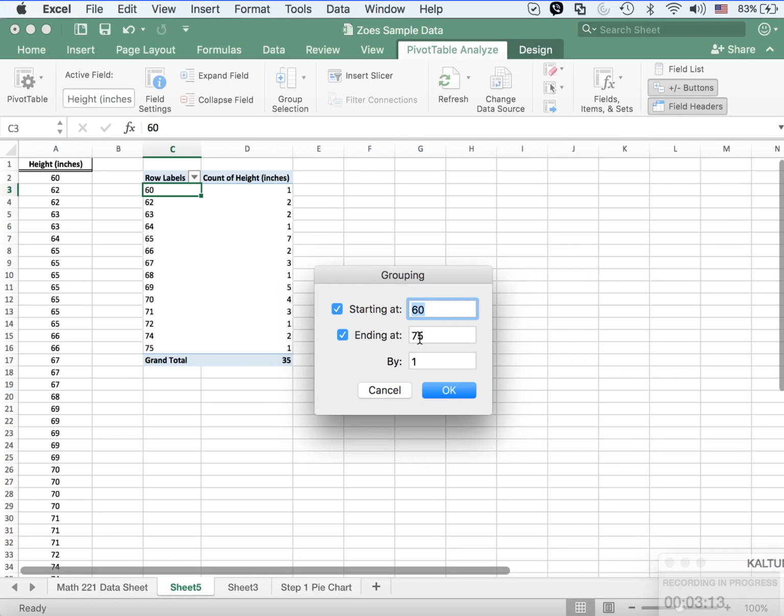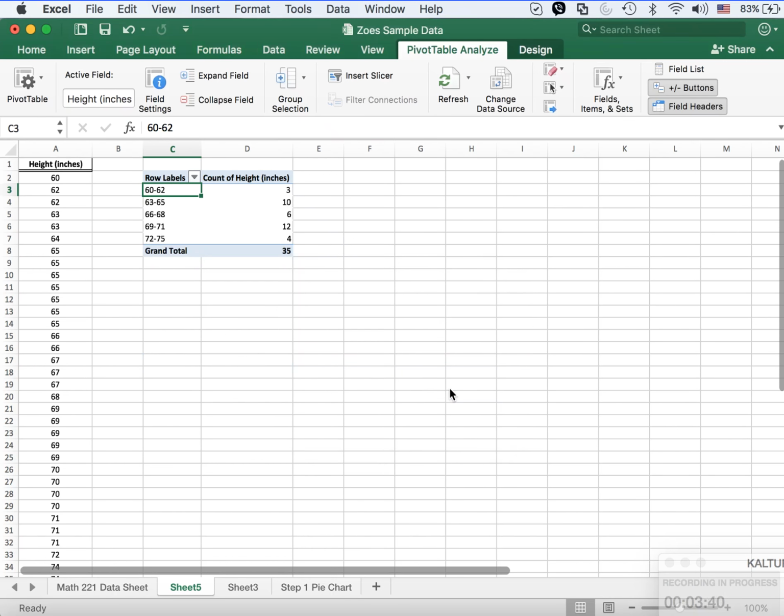See here it's starting at 60, ending at 75. You can change these numbers if you want, just as you would do when creating your frequency table by hand. And notice here that I have 15 values, from 60 to 75. So this is the range of my data. So in order to have 5 groups, I would need to group them by 3. So 3 times 5 is 15. So I choose 3. And here it is. These are my groupings here. And I can see a count for each group.